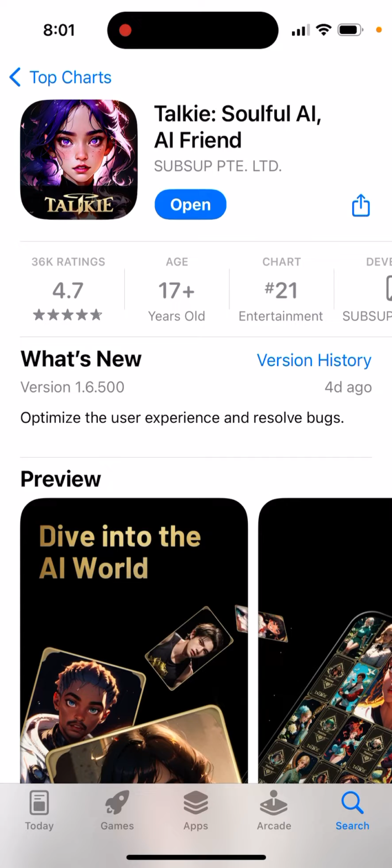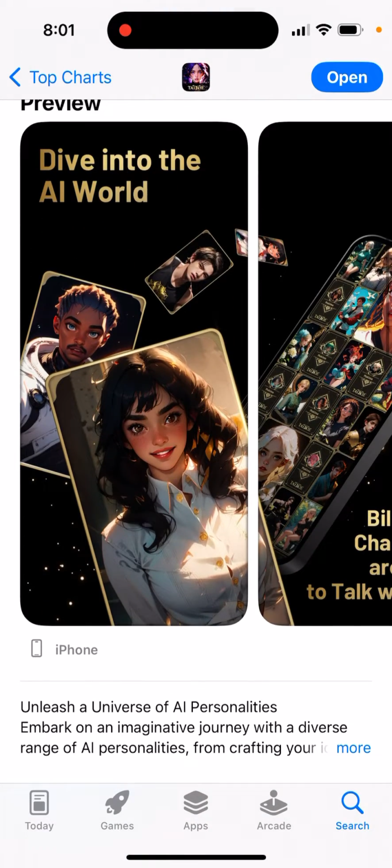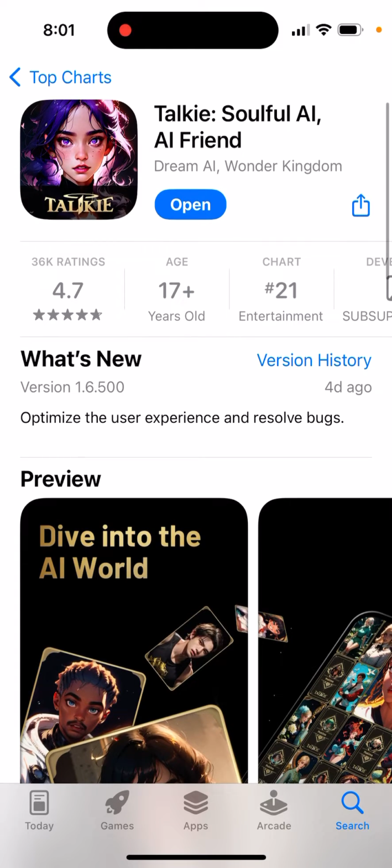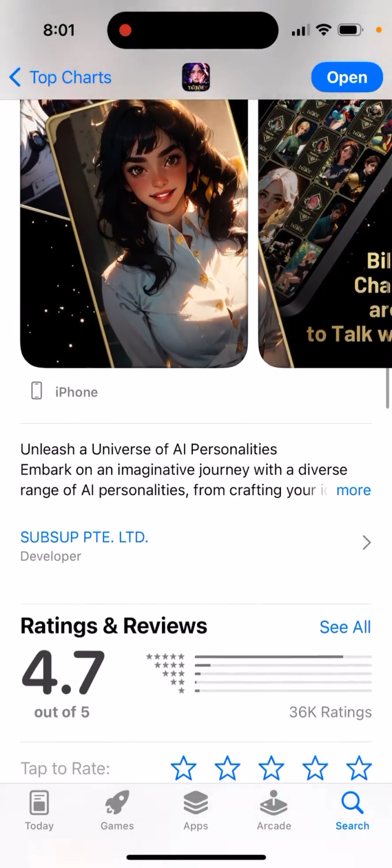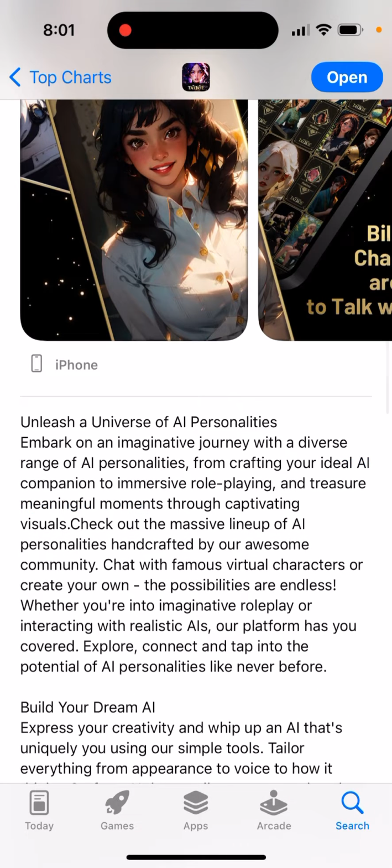It's constantly in the top charts, and this is a completely new niche with all these ChatGPT models, AI models and stuff like that. But you can chat with a universe of AI personalities.